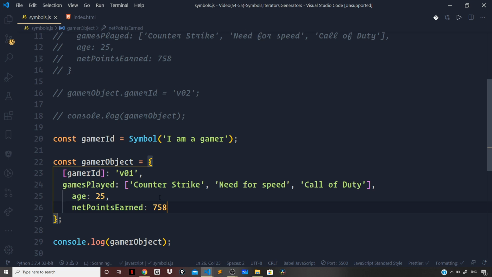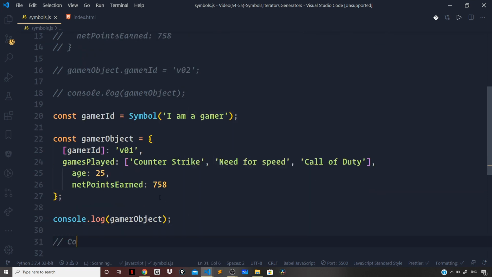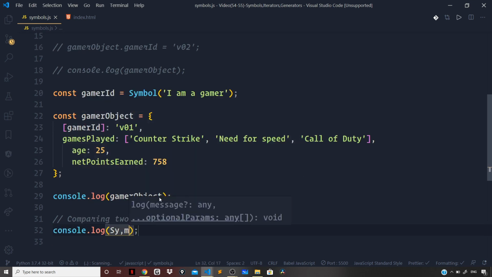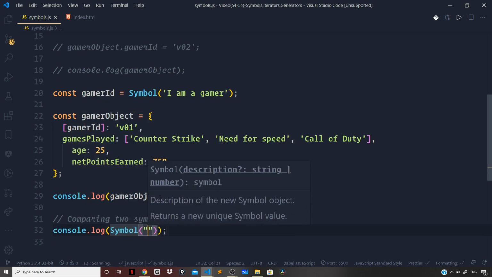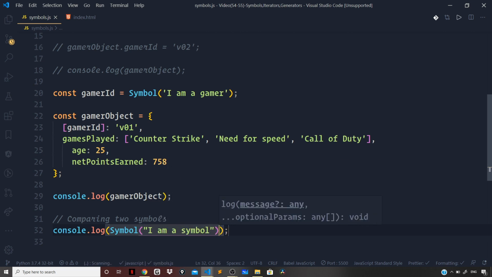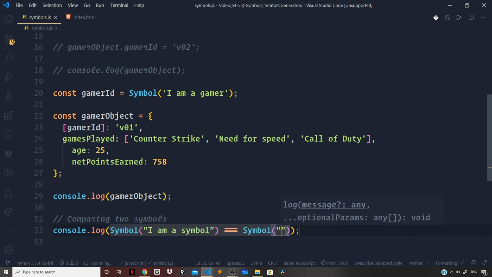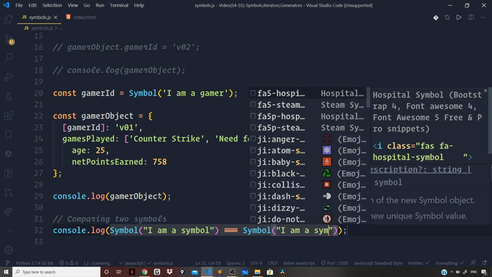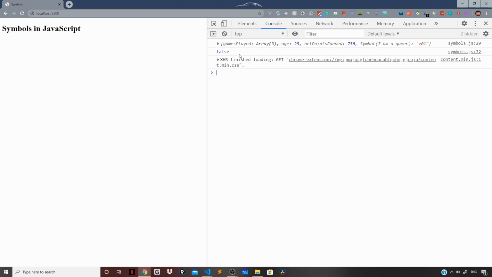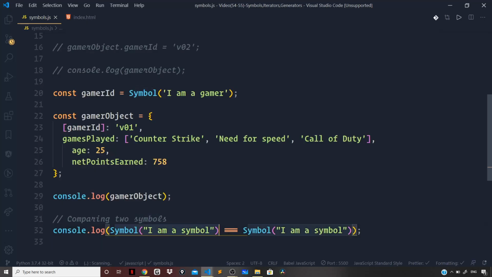Next, let us compare two symbols. I will write console.log, Symbol("I am a symbol"), and let us use the strict comparison check with another Symbol, passing the same text in the same case as well. Now if I go back to the browser, you can see we are getting false, even though they look exactly identical to each other, because both are actually different symbols. So now we know what a symbol is.